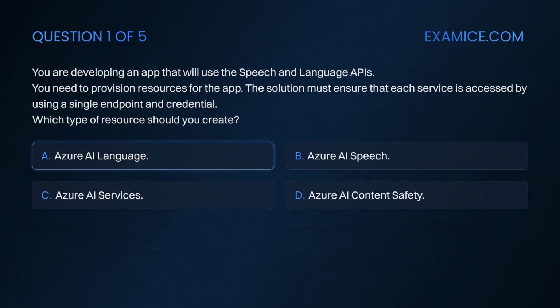Option A, Azure AI Language. Option B, Azure AI Speech. Option C, Azure AI Services. Option D, Azure AI Content Safety.